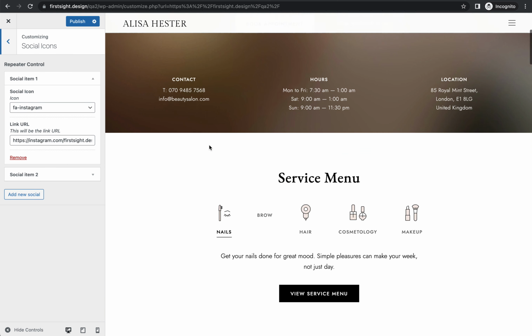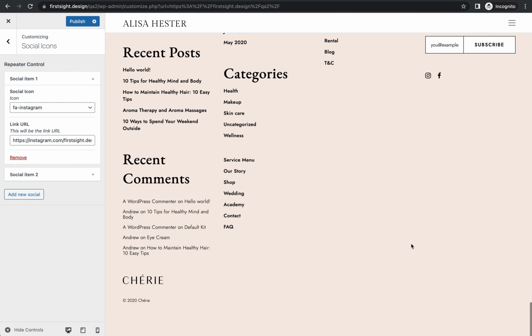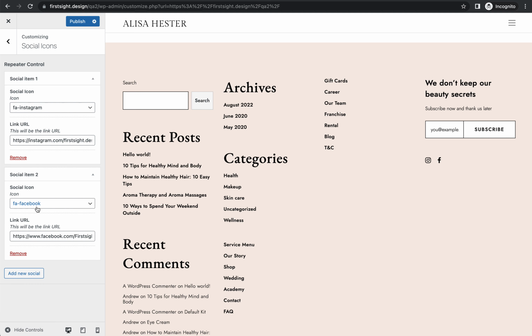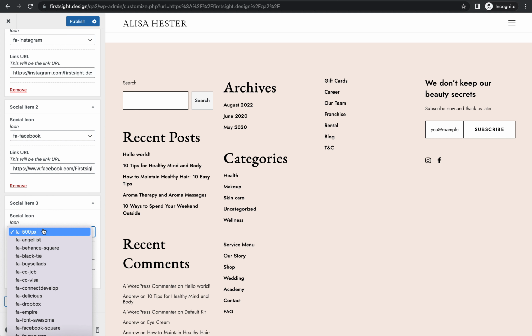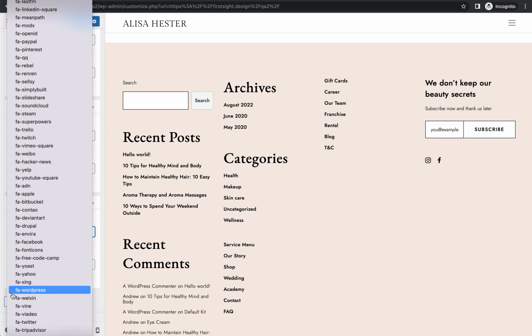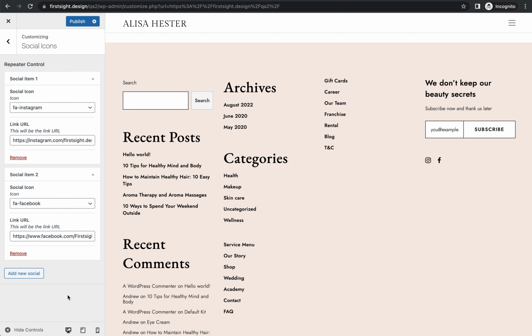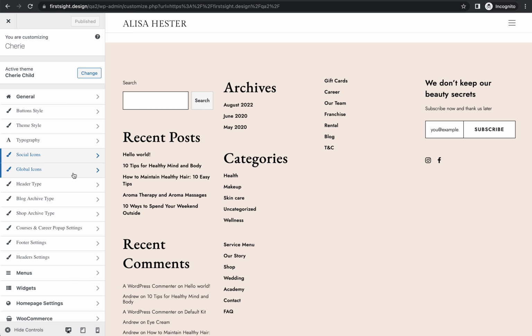So here in the header and in the footer, I have two social media icons. It's Instagram and Facebook. Here I can see Instagram and Facebook with the corresponding links. You can add a new social by clicking on Add New Social. You'll need to choose an icon from the drop-down, and you'll need to provide a link to the social media account. To remove a social media, simply click on the Remove action. That's it. Publish changes and proceed with the settings.